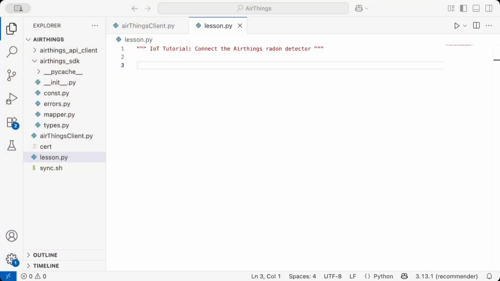Today we will continue programming for the smart home and we will add an Airthings radon detector. First, what is radon?